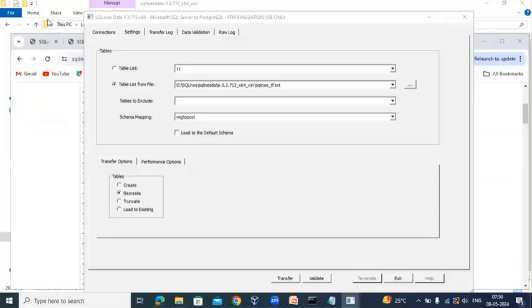When we have partitions on Oracle and we are migrating into Postgres, how do we handle situations like that? We will show you tomorrow, Banu.